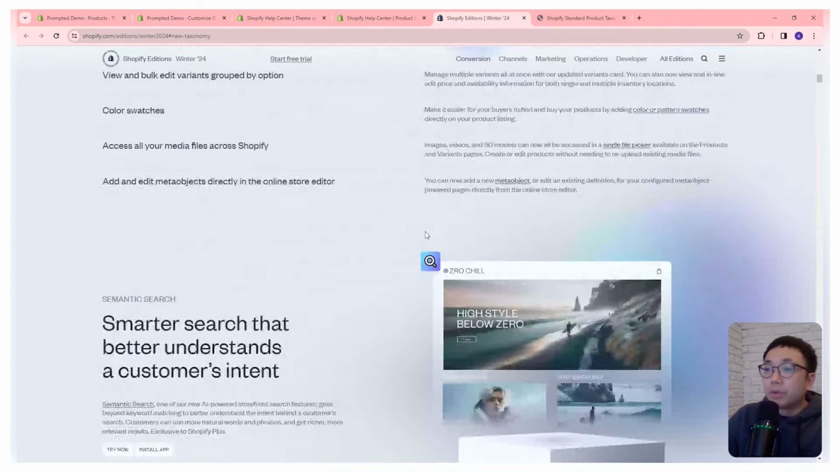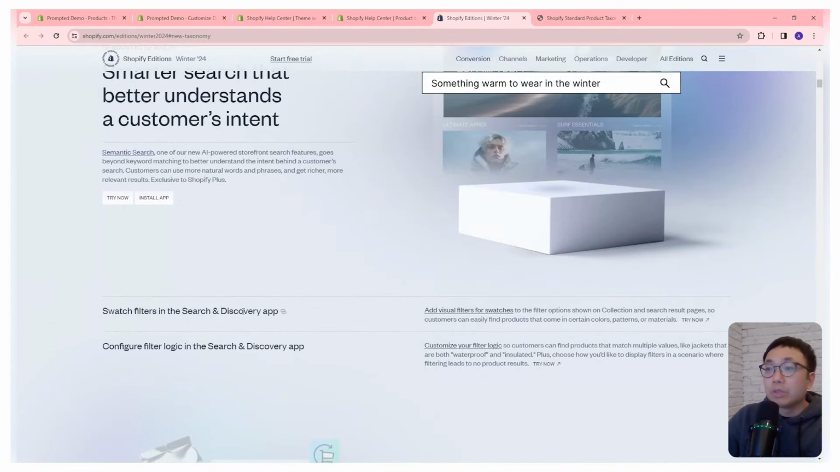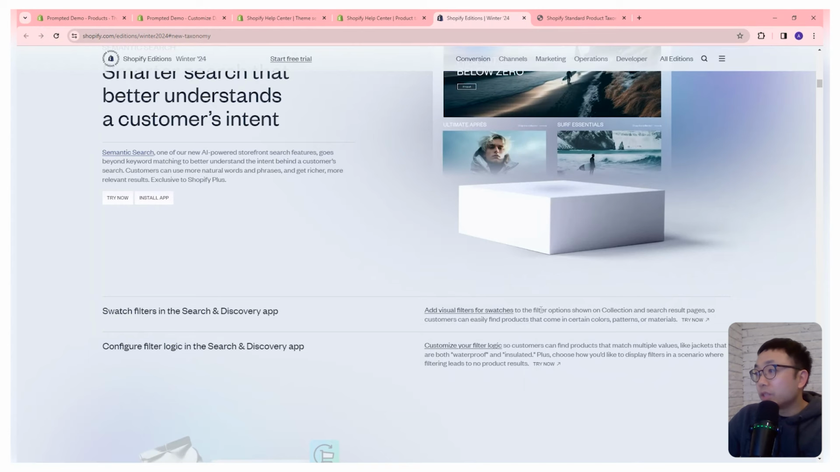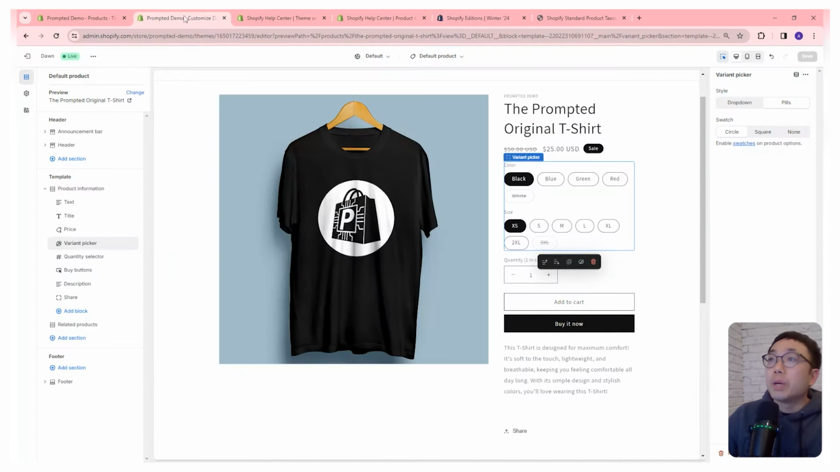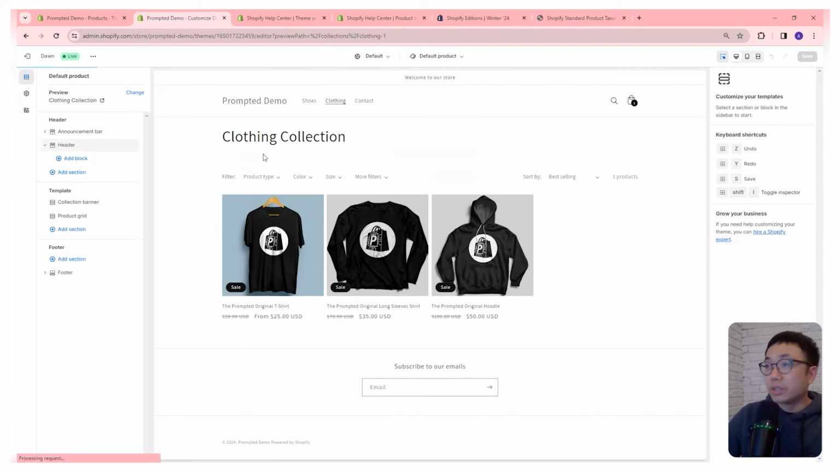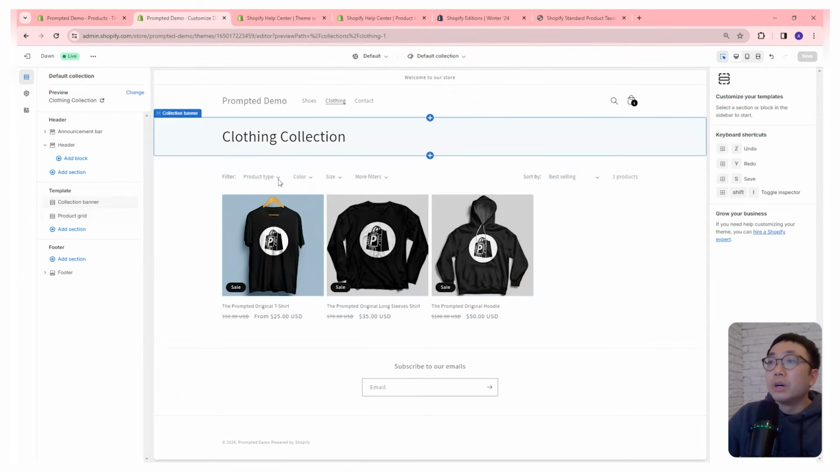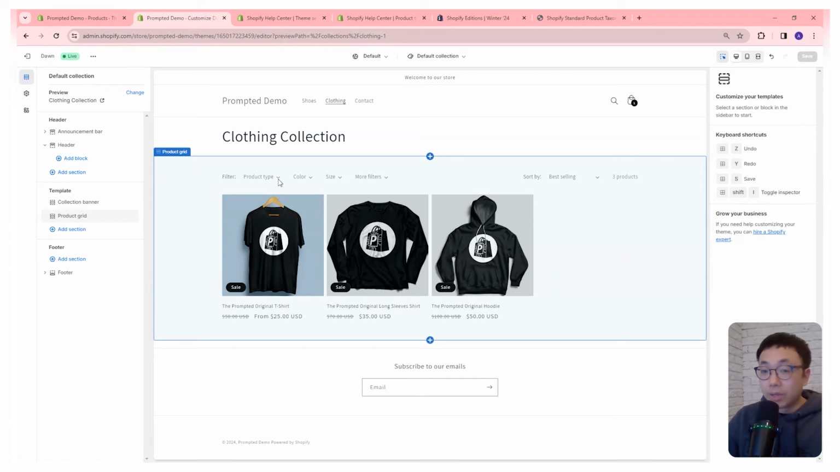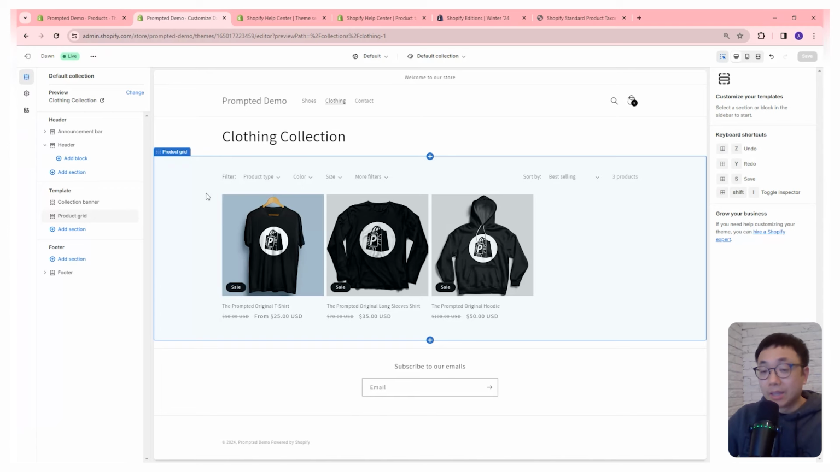If we scroll down a little bit further, you can actually see here that the Search and Discovery app has also been updated. So we can now add visual filters for swatches, right? So the swatches can also be in our filters now. So if we come back to our theme, we can go to a collection, let's say. So we've got filters, right? This is a horizontal filter. This has been added through the Search and Discovery app. If you don't know how to do that, I have a video explaining how to add that. Check that out. I'll add a link in the description below.